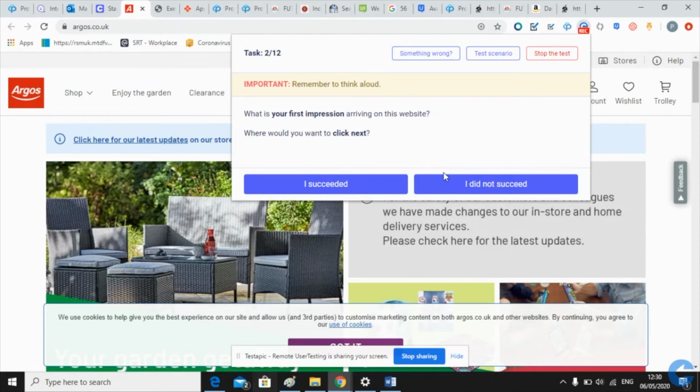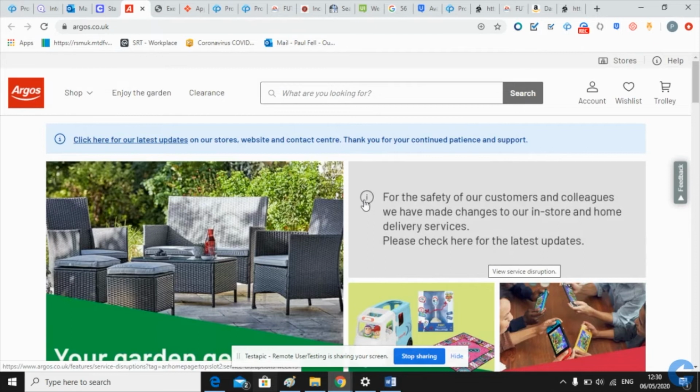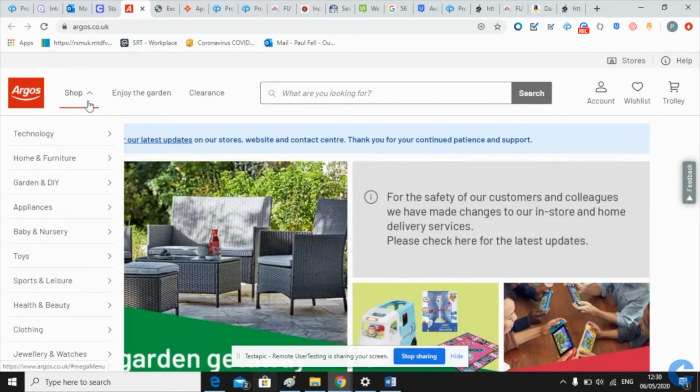What is your first impression arriving on this website? I like it. I think it's well put together. What my first impression is this text at the top and these pictures at the top. The first thing I would actually do is I'd go to this shop and I'd probably go to toys.